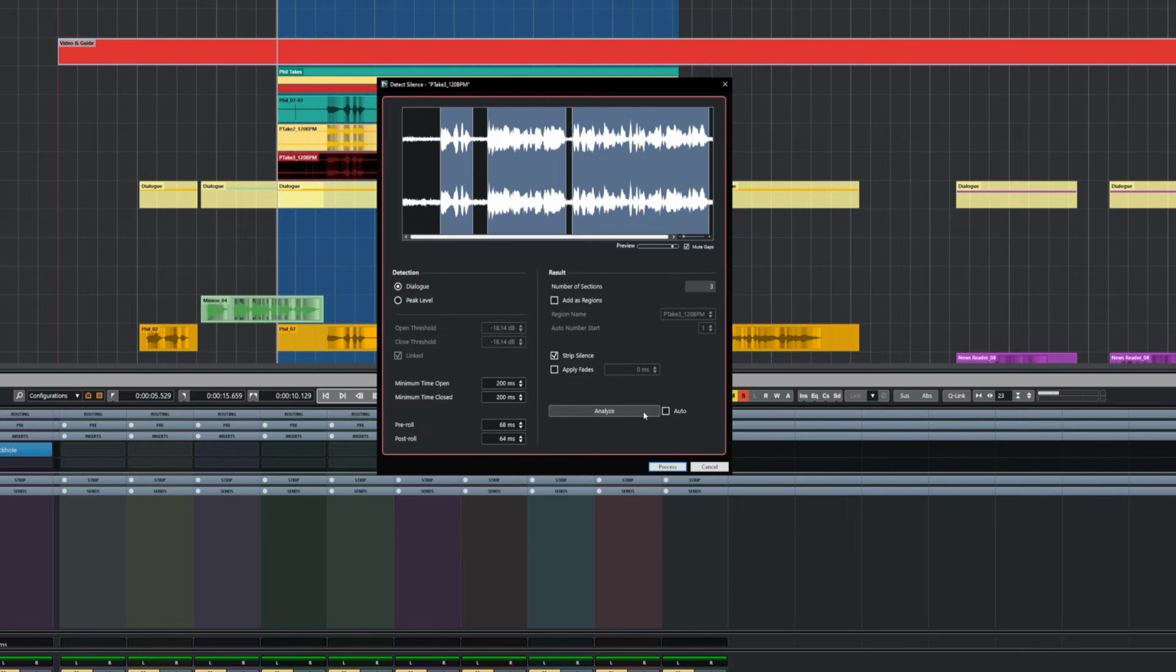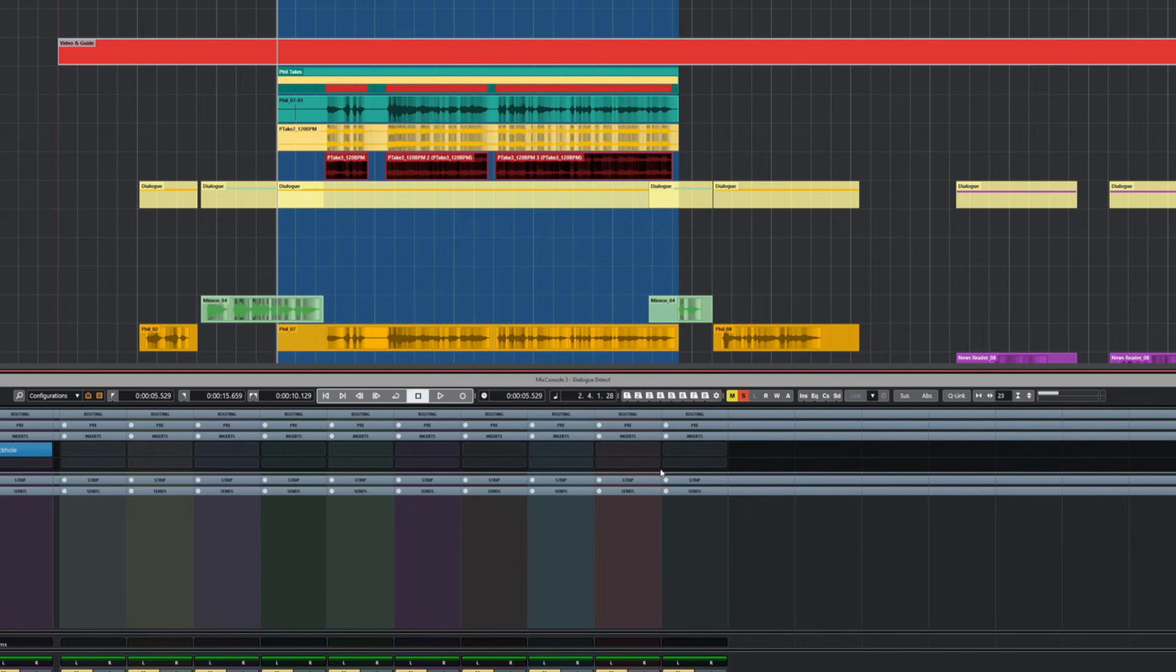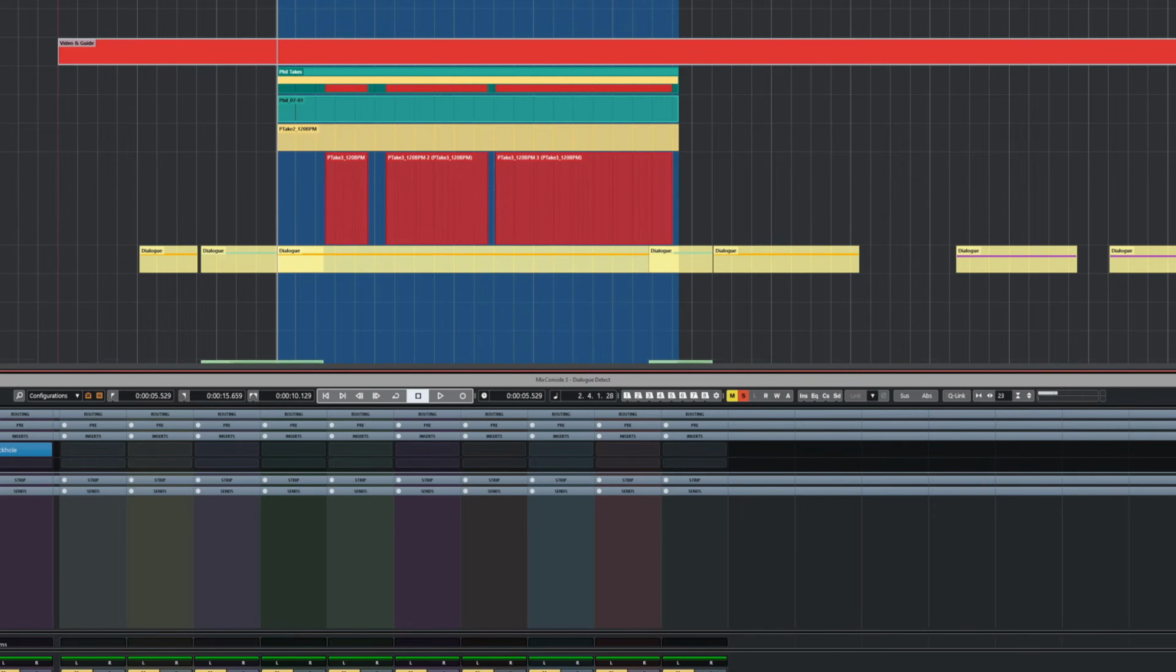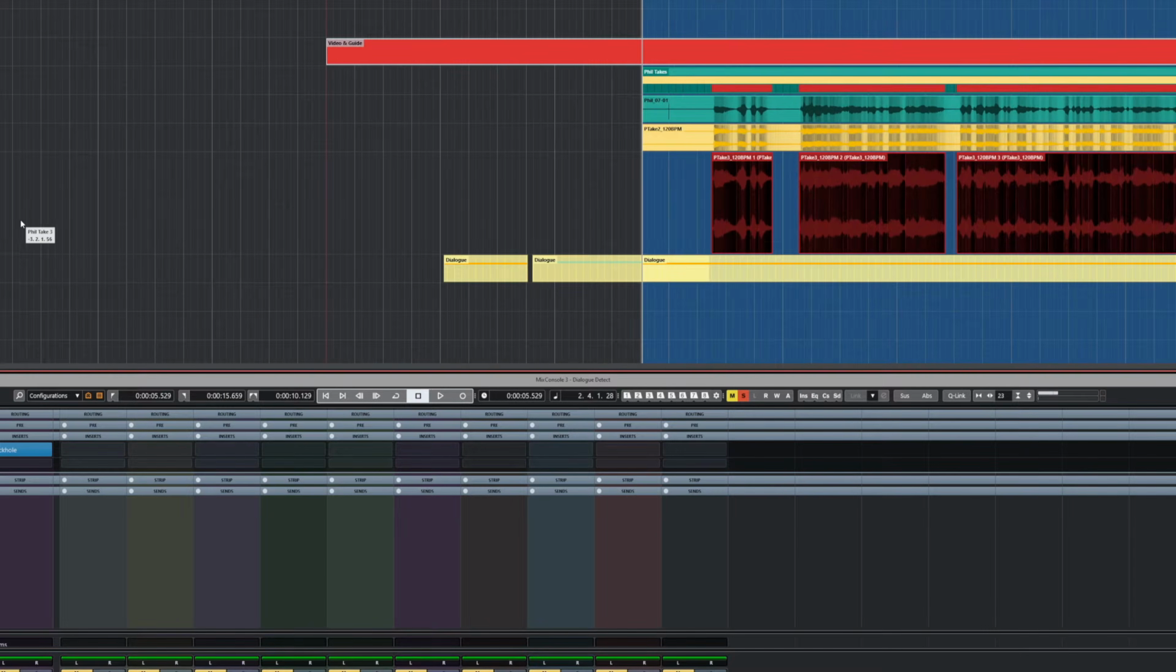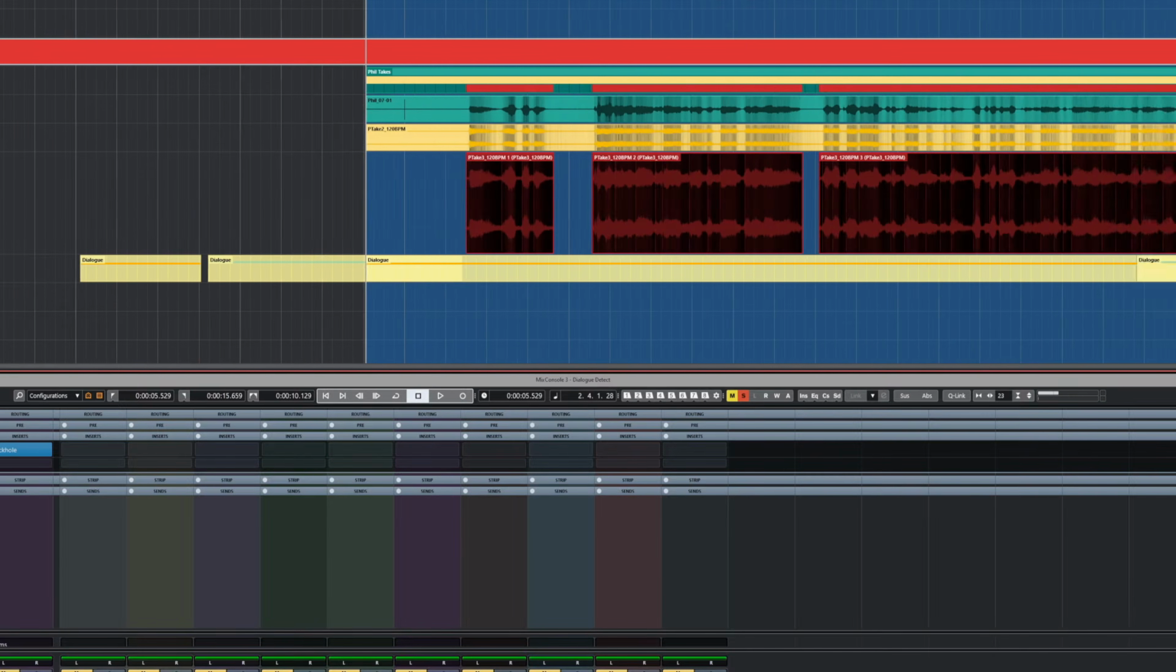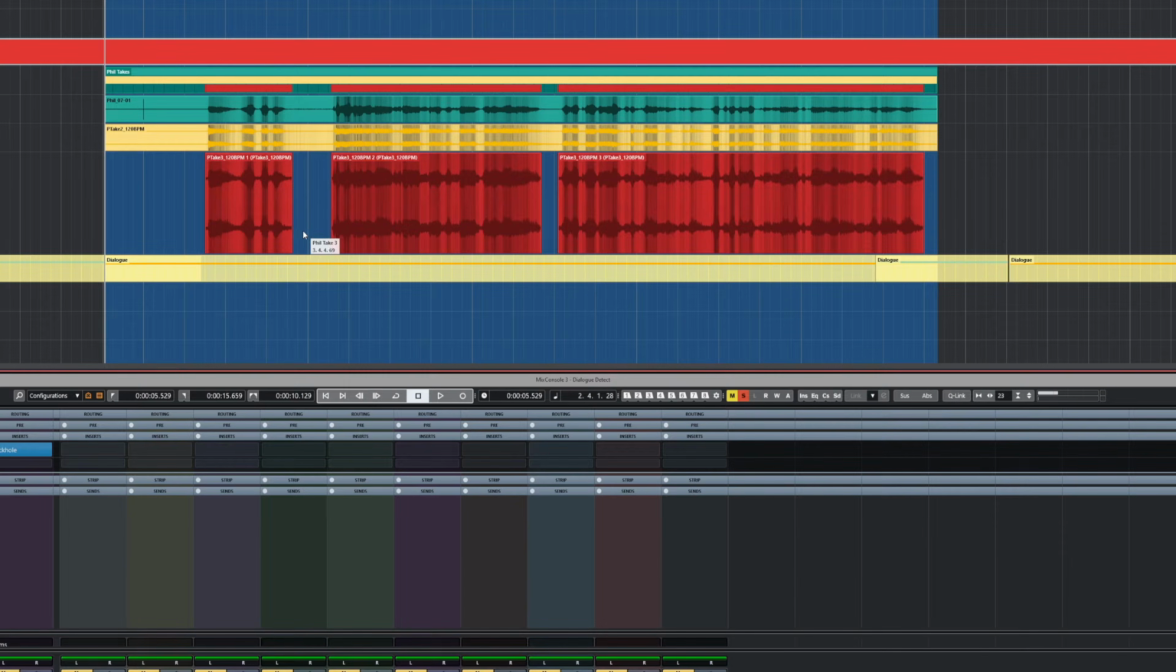So now we've done analyze. We can hit auto if we want to, but I don't like to do that. I want to hear it first, which we've just done. I can do process, and there. The beauty of this now is we have those three parts separately. Don't forget that, let's get right in there and have a closer look, because these are the parts we're going to be working on mostly at the moment.